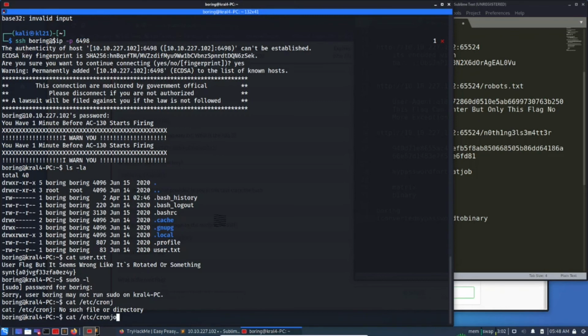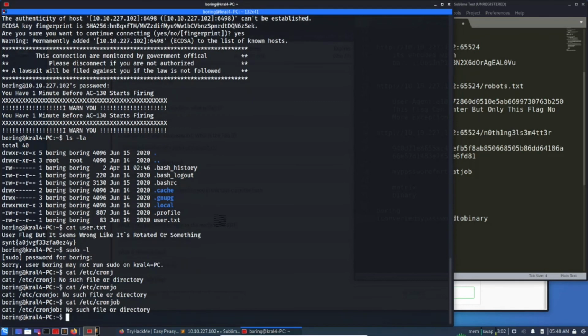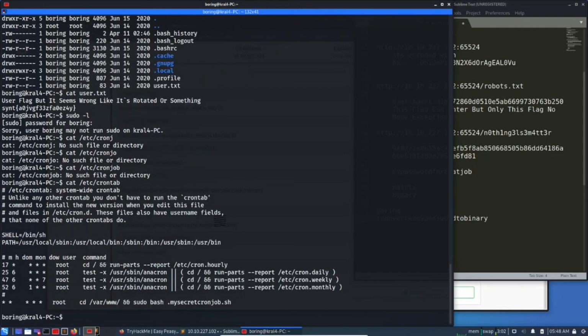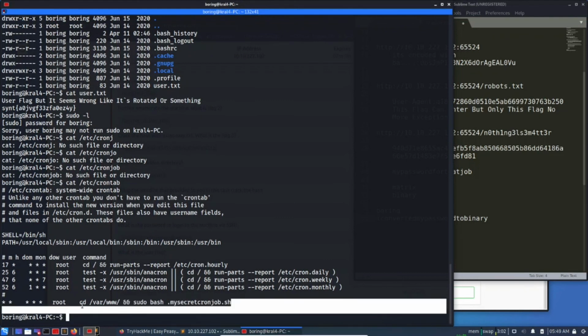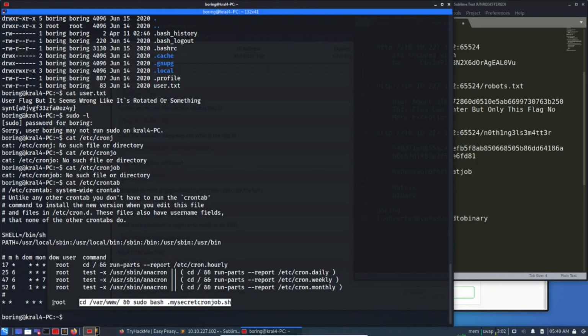Cron, my bad. What? /etc/crontab, not cron job. Okay, so this is the shell which is getting executed every minute with root privilege. I got this info in linpeas, and you can use any previous script to find this out.